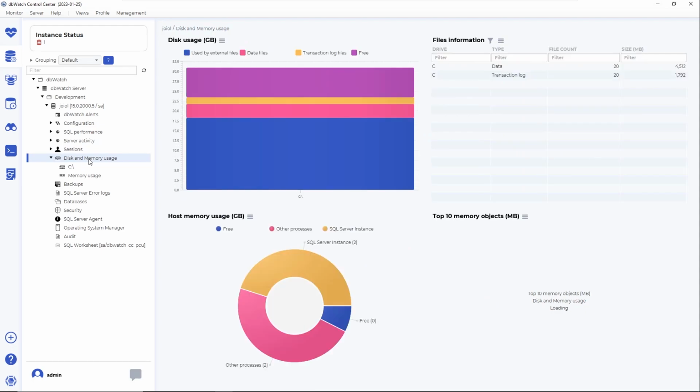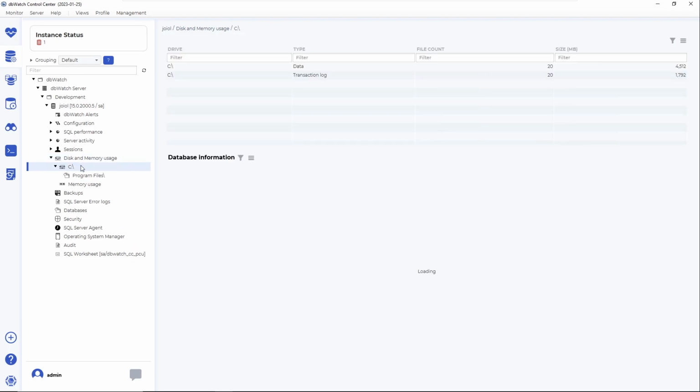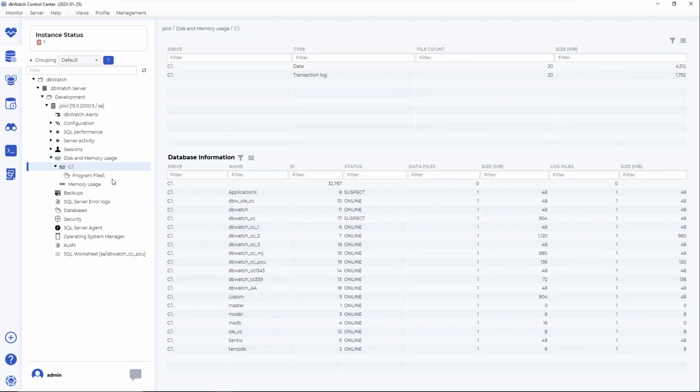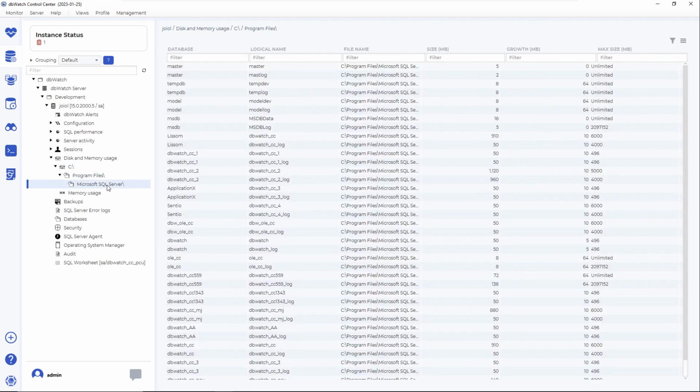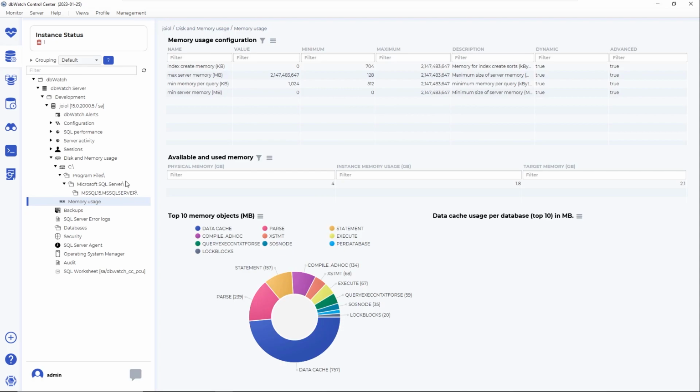So underneath sessions, we look at disk and memory usage. This will show you the memory objects and the disk usage on the system. And you can use this to also go through the file system, where the files that are related to this database are running. And you have an overview of memory usage on the system. So it allows you to look at the disk and memory usage on the system.